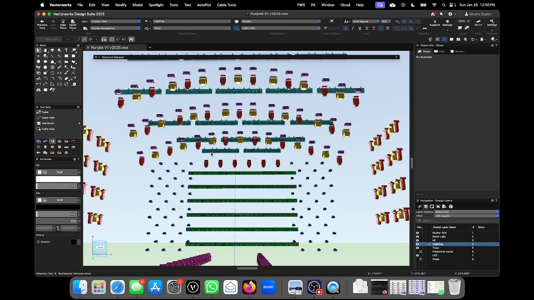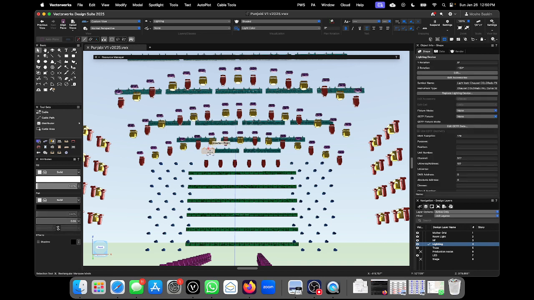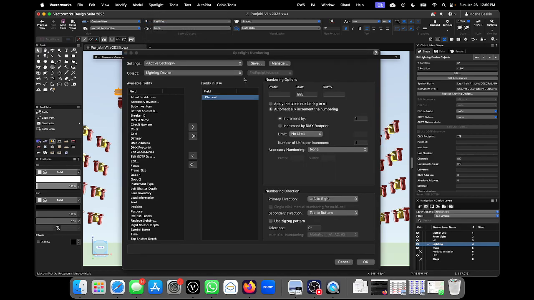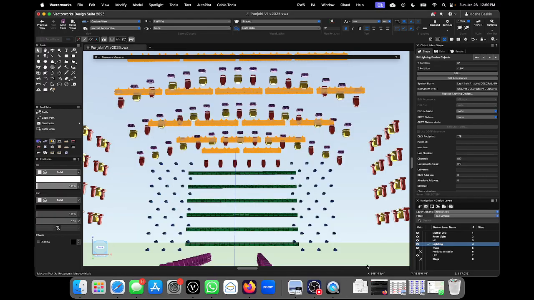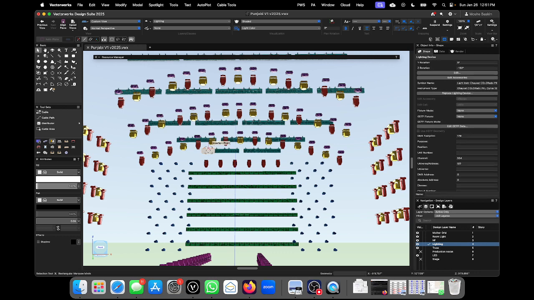All right, looks like we're done here. So this is 517. This is 510. Okay, so I see what I did wrong. Select all the instrument types, spotlight, numbering, and we're going to do top to bottom, and then left to right, and start at 501 one more time. Let's give that a shot. All right, looks like we're done. It's still rendering. So that's 554. That's 527. So where is my 501?